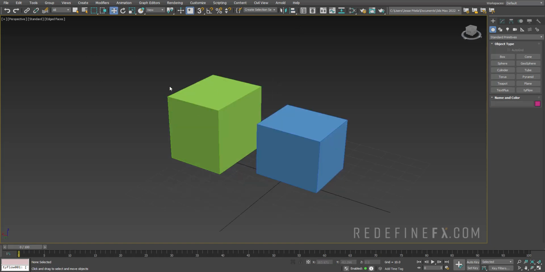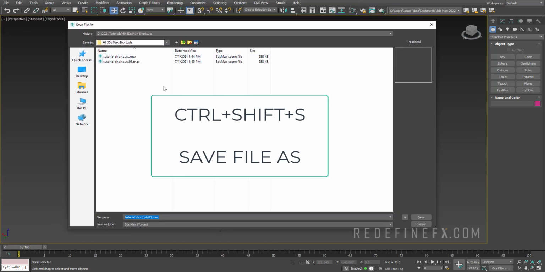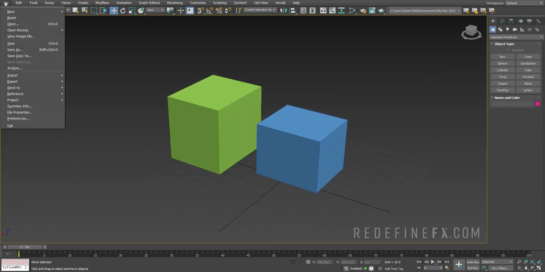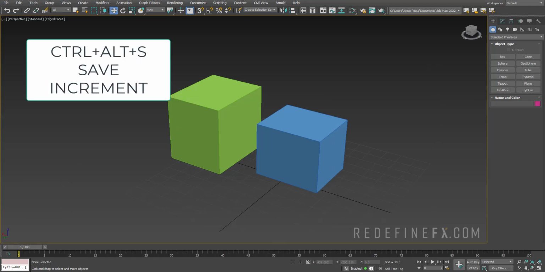So as far as saving files, you are probably already familiar with Control S just to save your scene. You can also do Control Shift S to save file as. So that's the same thing as going under File and Save As. So that's helpful. But even more helpful is Control Alt S, which will automatically create an incremental save.